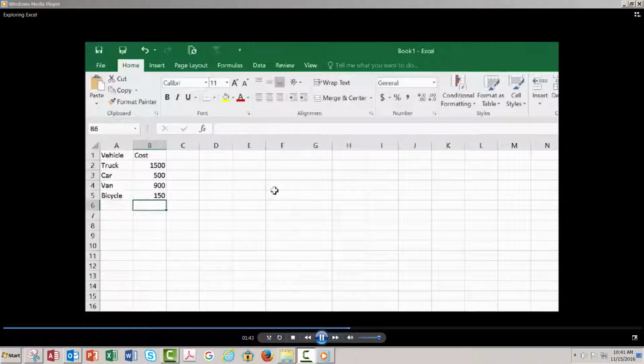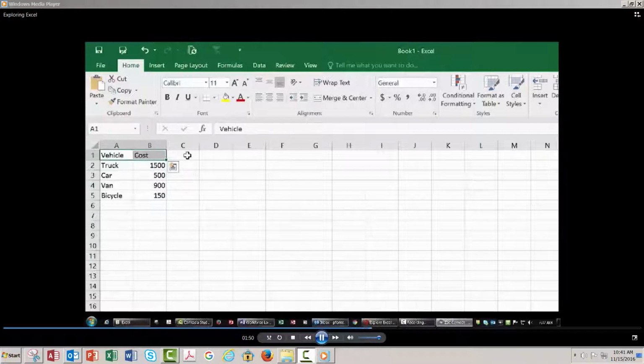Now I'll do some formatting. I select cell A1, hold the Shift key down and select cell B1 so that both cells are selected. Then, in the Font group, I choose the Bold command. I select cell B1, and then in the Alignment group, I choose the Right Align command.